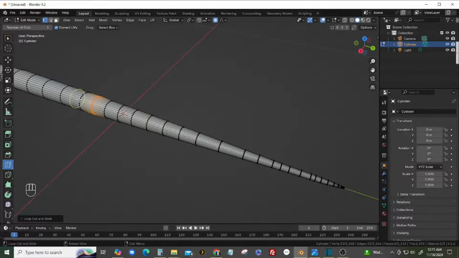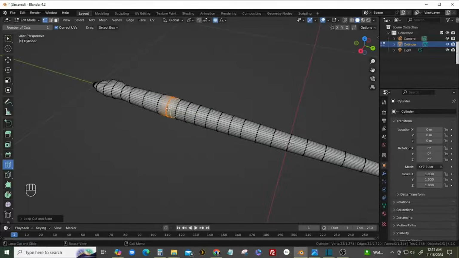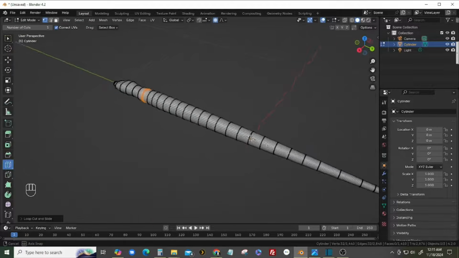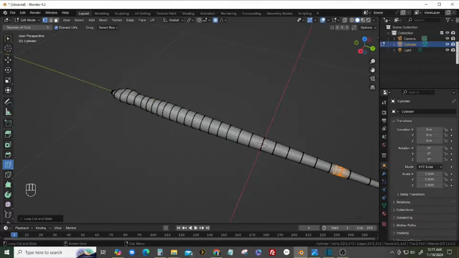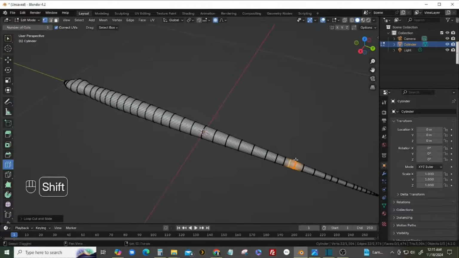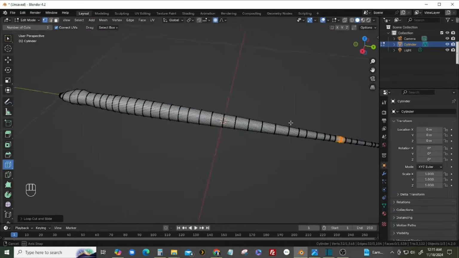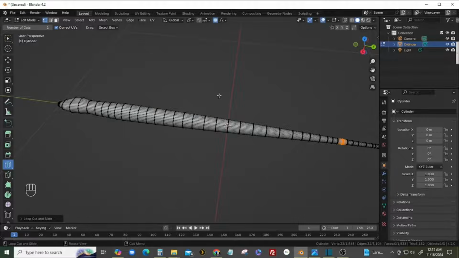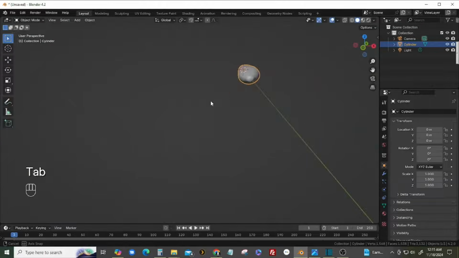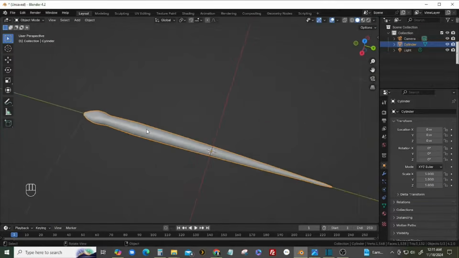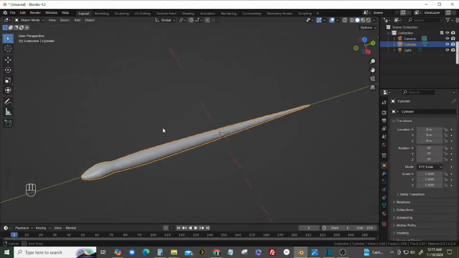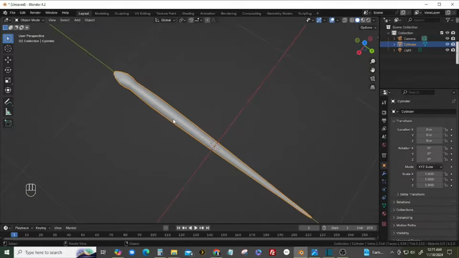And this way we can kind of control the amount of faces on this so it doesn't get too heavy of a polygon mesh. With that, I think we're about ready to start texturing. Add a few more here, and that's about right. So we'll tab back into object mode, have a look here. Looks pretty good. So let's start texturing.